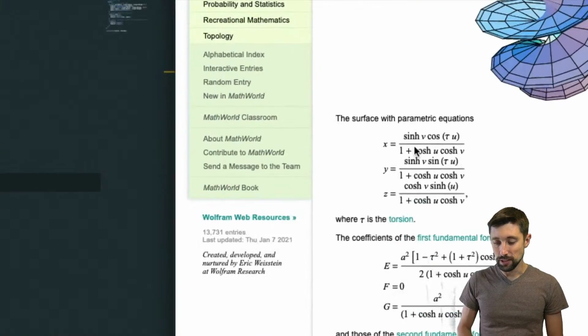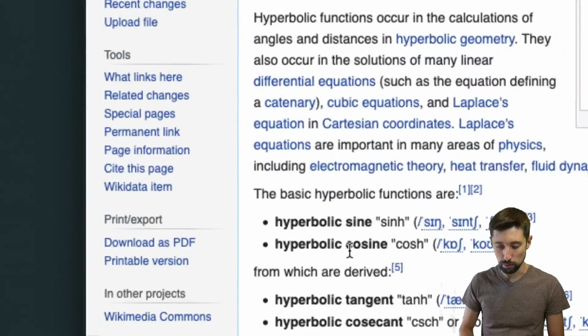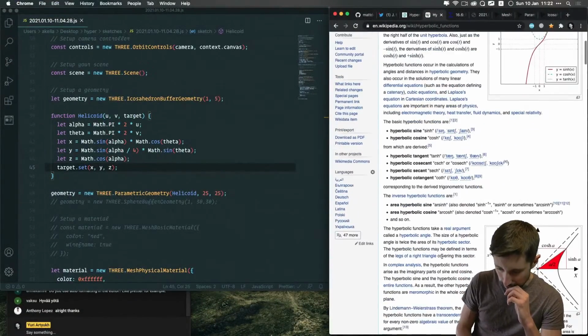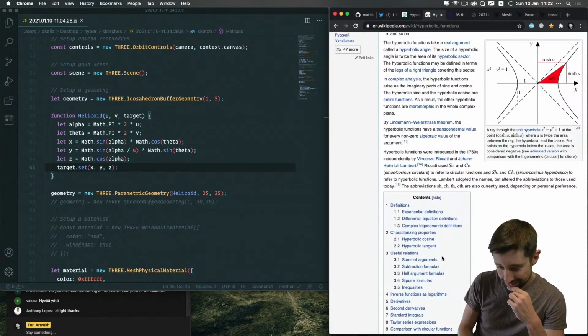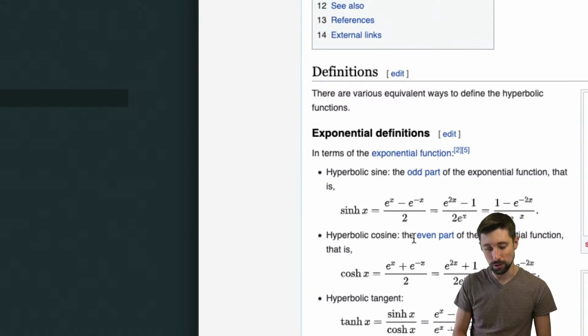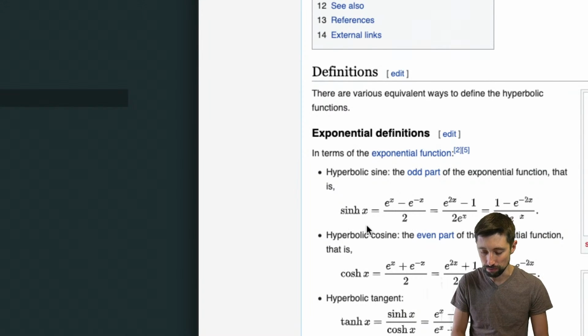No idea, but this is not the usual sine, and if you Google that, this is actually a hyperbolic function. So this is a hyperbolic sine and hyperbolic cosine. So in this, sine is actually this formula. It's not the usual sine. This is something built out of the exponential function.